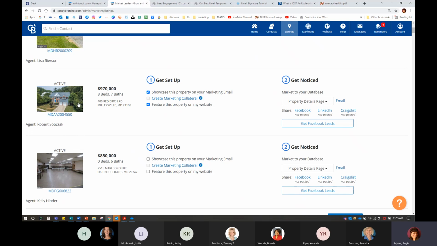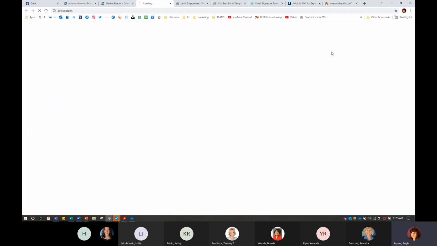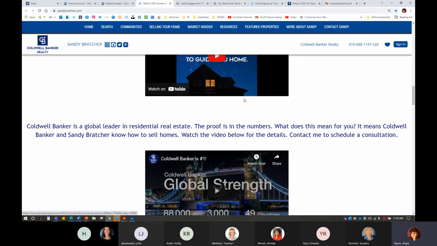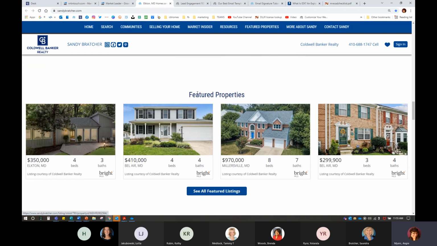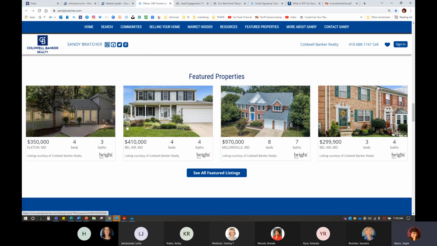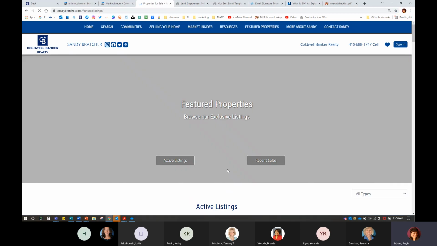Maybe I also want to feature this property on my website. If I feature this property on my website, let's go to Sandy's website. You will see as you scroll down, you will have the capability to add featured properties on your main website. These are featured properties. Now Sandy looks like she has a whole load of listings. We can see all the featured listings.